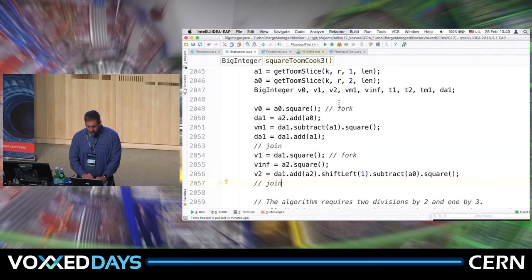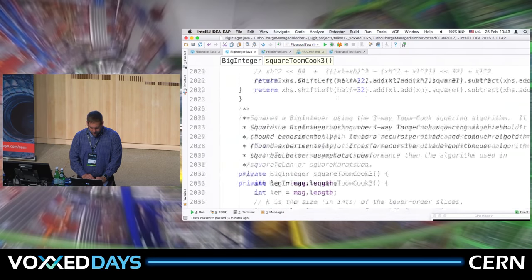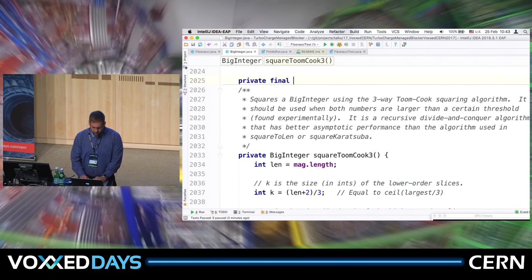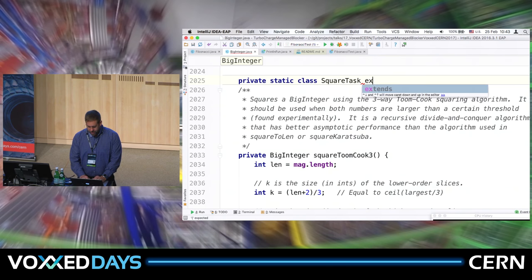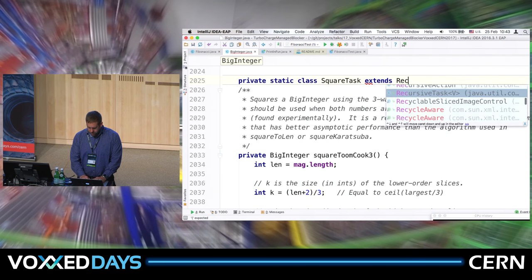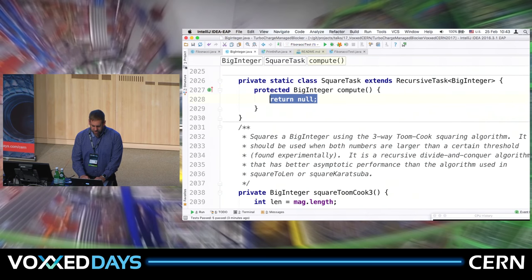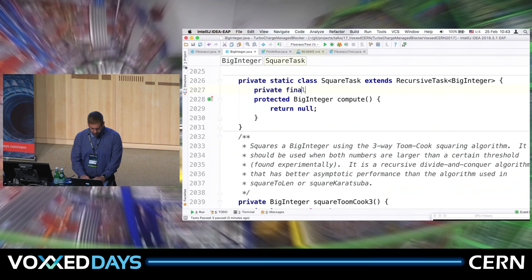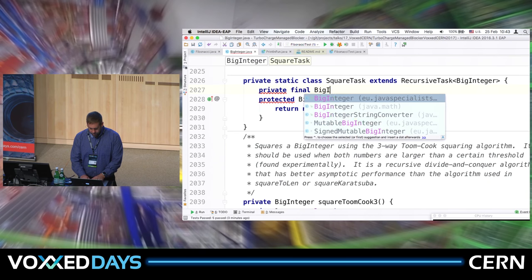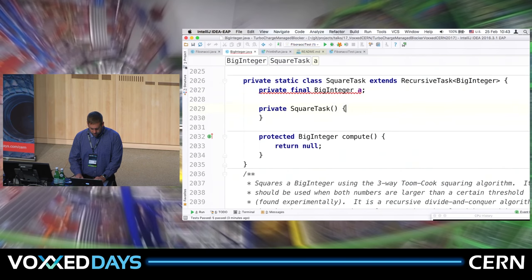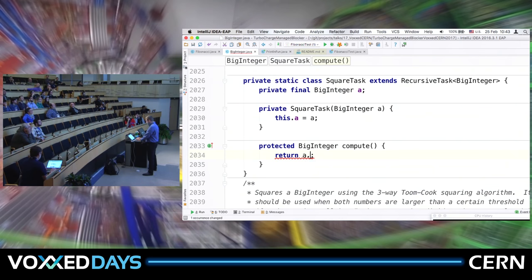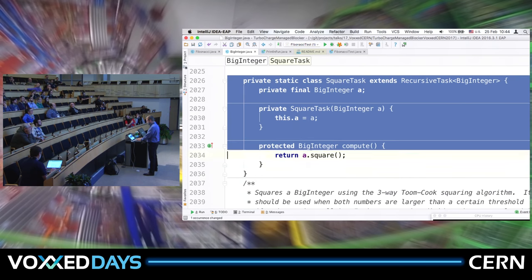All right. Now, to do this, I need a recursive task. And I'm going to this time be a bit more studious. And I'm going to construct a private static class SquareTask extends RecursiveTask of BigInteger. And in the compute function, I'll have to pass in private final BigInteger A. That's what we are squaring. Return A dot square. Right, as I told you, the square is a private function that you can find within BigInteger. So this is my square task. I'm going to have a very similar task for multiply.